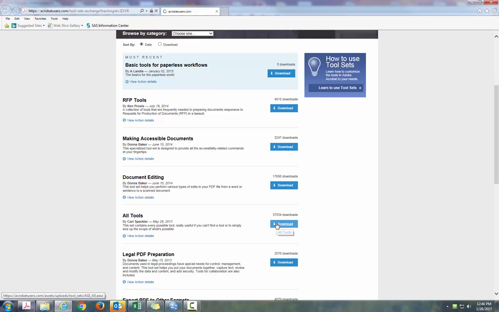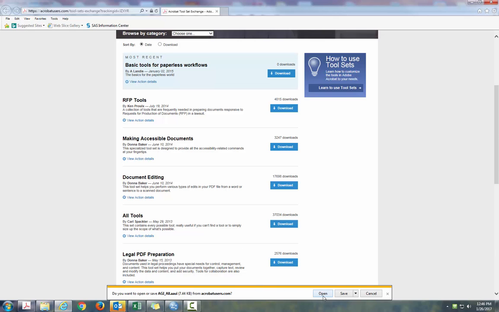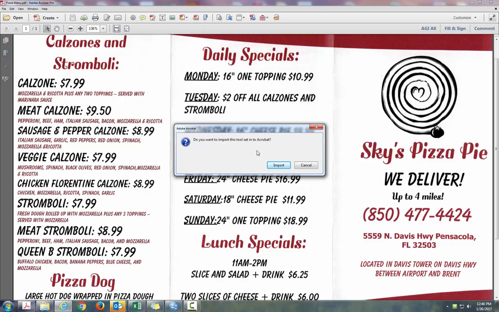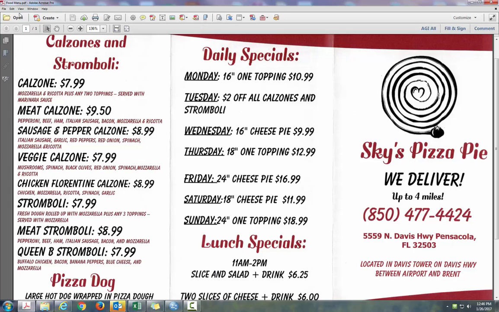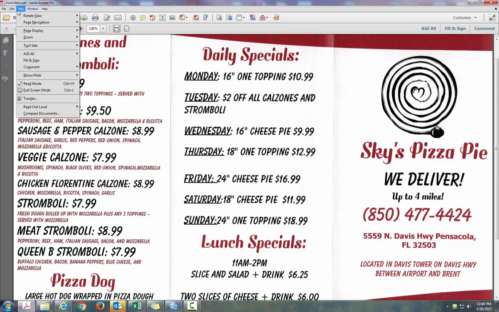So we're going to download this. I'm going to open this download. It prompted this open option. It says, do you want to import this tool set into Acrobat? I'm going to import. It might have some conflicts. The tool set has one or more commands that are recognized by this version. Do you want to continue? Yes, I do. Let's keep on importing. It says now you can find the imported tools by going to AGI All from the customized menu. I click OK.